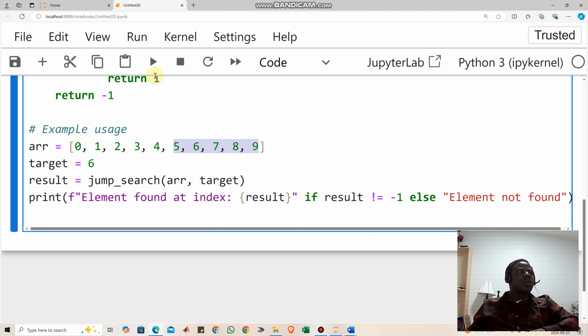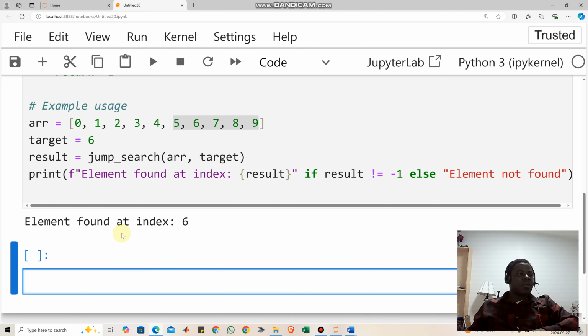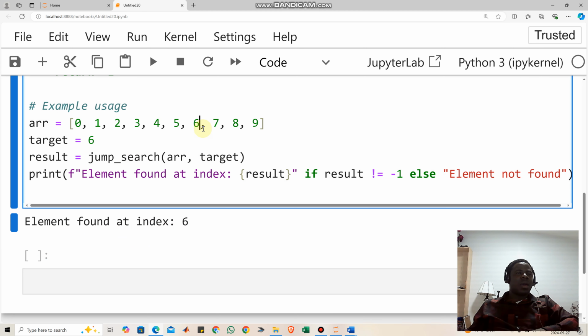array. So let's run this code and see element found at index 6. And if you remember from our indexing class, I told you that the first item is on index 0, the next one is 1, 2, 3, 4, 5, and 0, the last index, and 6 is on index 6. That is why it returns 6.